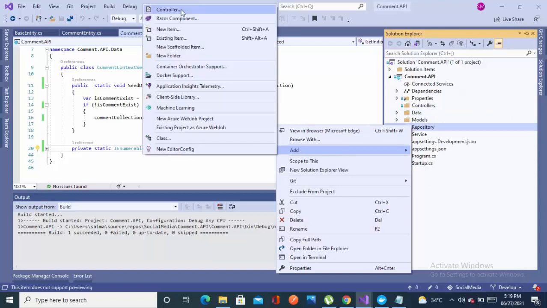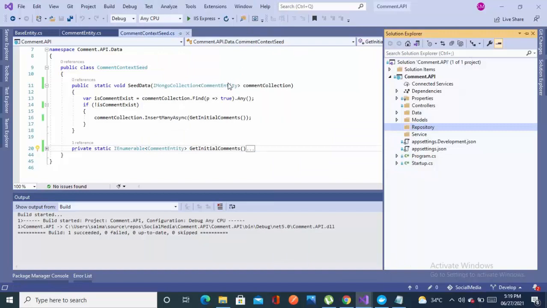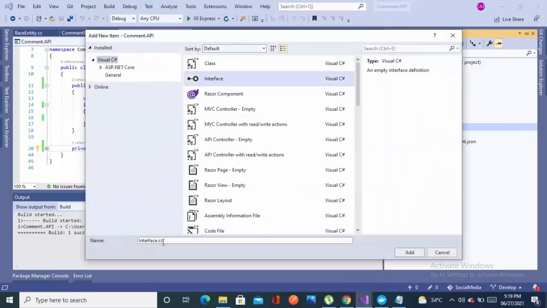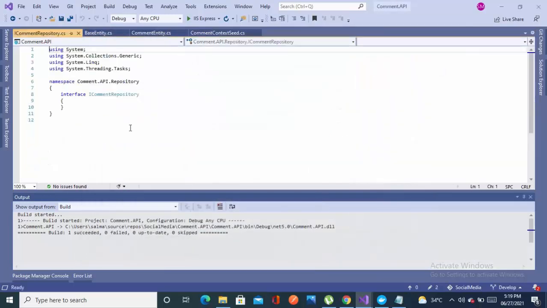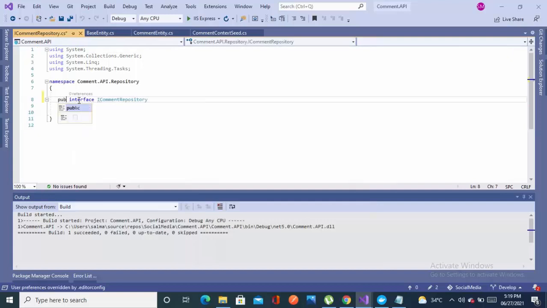So in this video we are going to add the repository. So let's just do this. First I'll go to the repository folder and add an interface for the repository, and I'll name it ICommentRepository. As we already have a video on the repository pattern, what the repository pattern is, let's just repeat by writing the code.